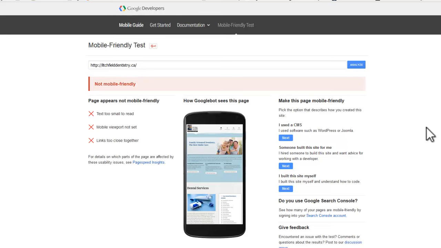Now in this particular case, you can see it come up, says it's not friendly, and it tells you it's got text too small to read, mobile viewport not set, and links too close together. And as I said, you can get a view of what it is. So you can go into here and the documentation, etc., and you can get more information on what you need to do to make sure this is mobile friendly.